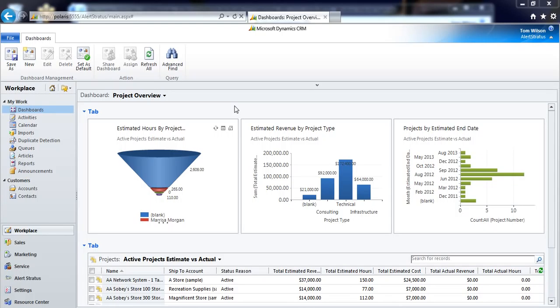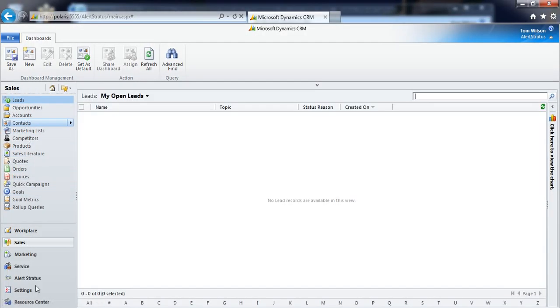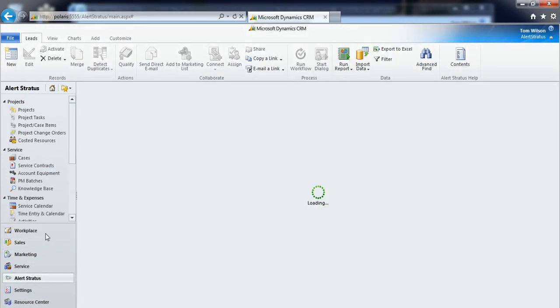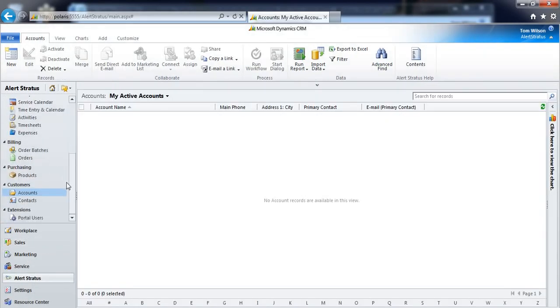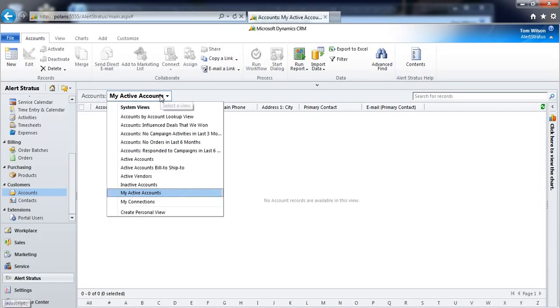So you can access your accounts from many places inside of both CRM and Alert Stratus. Here from my Workplace section, I can access accounts from here. You can access accounts from your Sales tab, from your Marketing tab, and you can also access it from your Alert Stratus tab down here below under your Customers section where you can see your accounts and your contacts. So here I'll select Accounts.